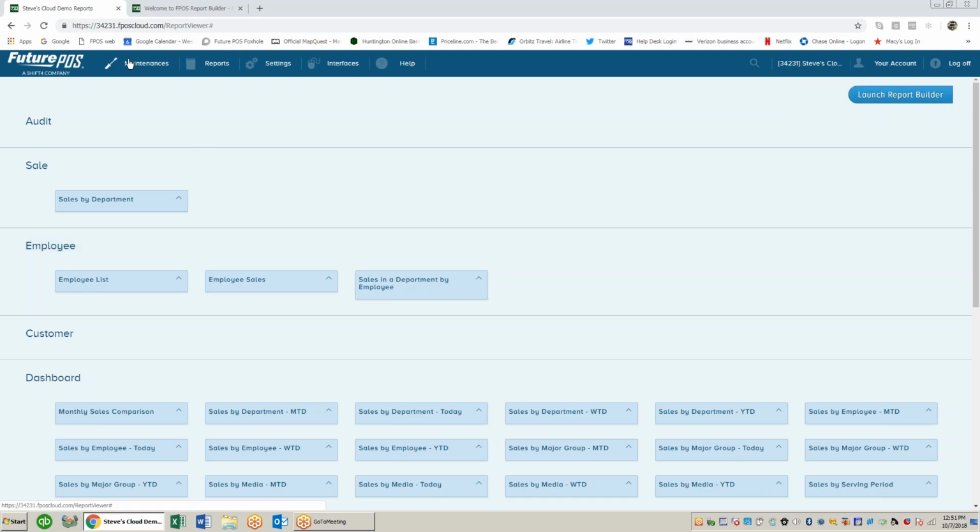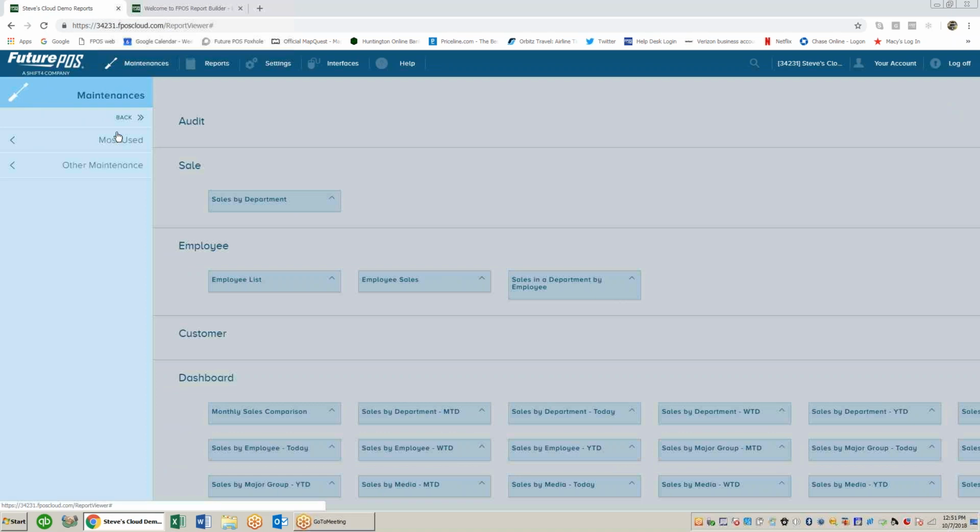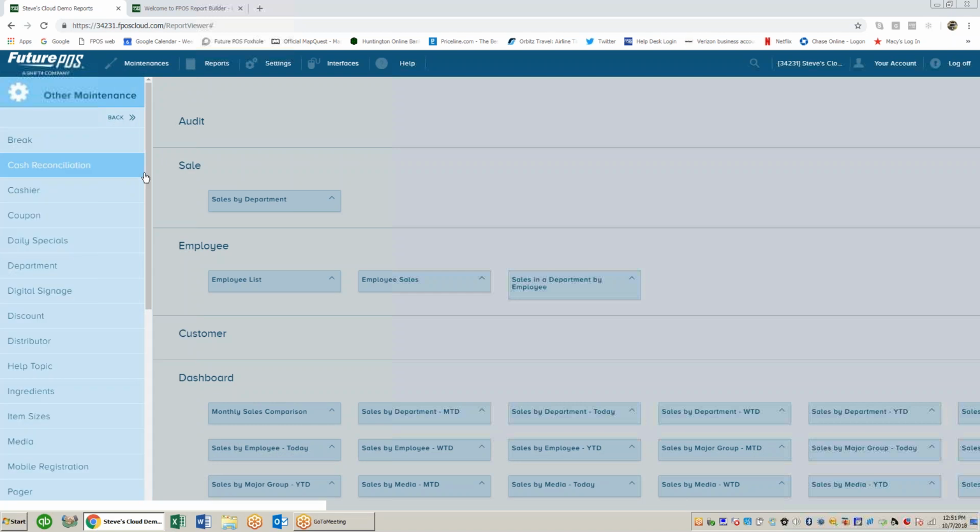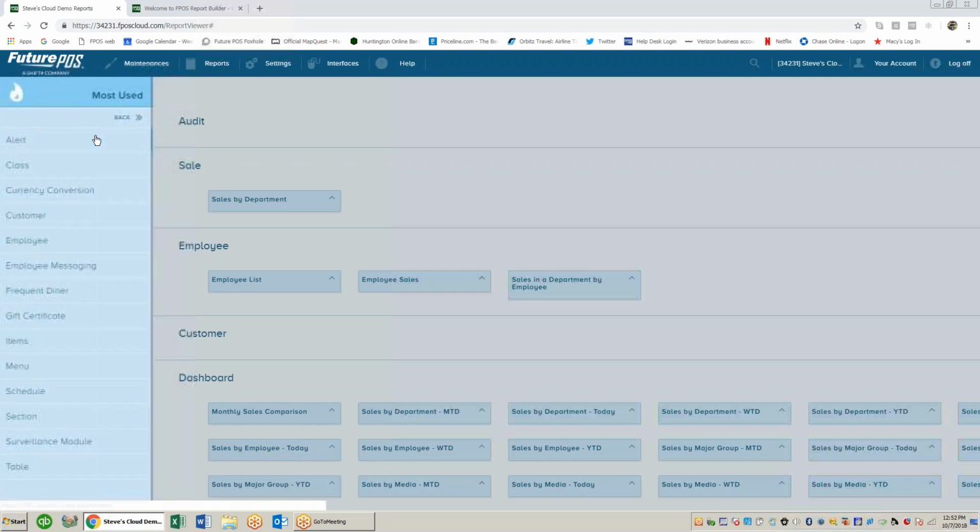The last and final tab is the maintenance tab. And these are pretty much set into the most used, which goes back to, I think, version 4. Or we've got one that says other. So the others are the ones, obviously, that we don't use very often. Most of the stuff is going to be under the most used.